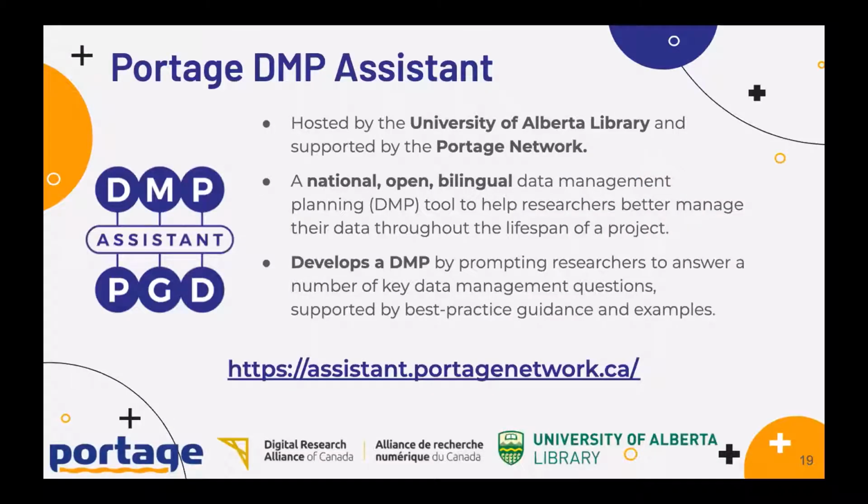So the DMP Assistant is a freely available national open bilingual data management planning tool that is there to help researchers manage their data throughout the lifespan of the project. It is hosted here at the University of Alberta Library and supported by funding going all the way up to the RDM Alliance and through the Portage Network. It helps researchers develop their DMPs to answer those key questions, the categories we've just been talking about. It's also supported by best practice guidance and examples. There's a link there directly to the DMP Assistant on this slide as well for you.